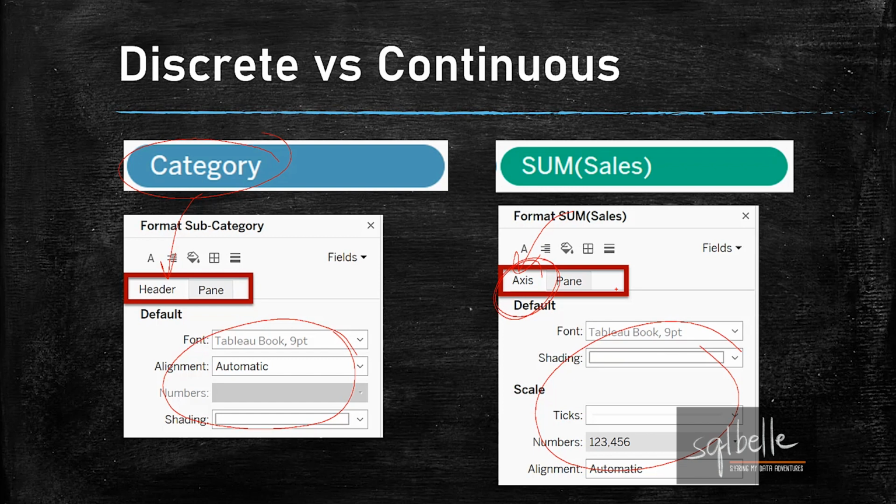So the question is, what is the pane for? Well, the pane is if you have either of these pills in the marks card. And we know that in terms of hierarchy, this is going to be the default, but if we go ahead to the marks card and make additional changes there, those will override these changes. Let's demonstrate these in Tableau.